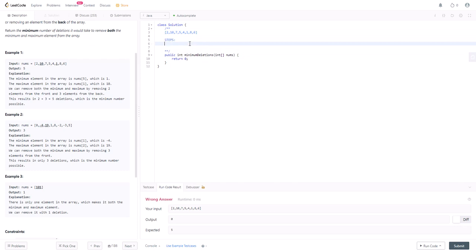So the steps for this problem, I'm thinking first we can just use a one-pass loop to find the max and a one-pass loop to find the min. That would be O of n plus O of n, because we're just doing single passes each time. Once we found the max, we want to keep hold of the index we found it in. So let's say we found the max to be 10, index 1, and then we found the min index to be 5, index 0, 1, 2, 3, 4, 5, right?